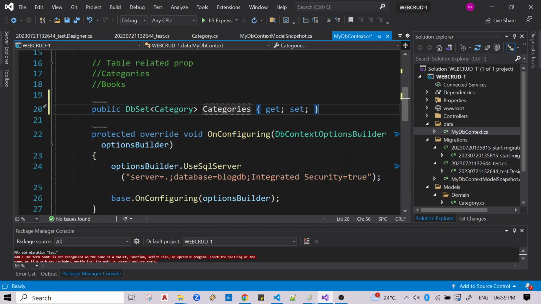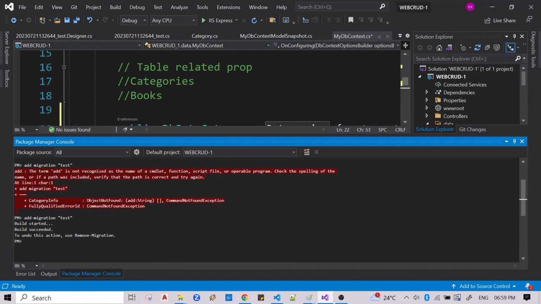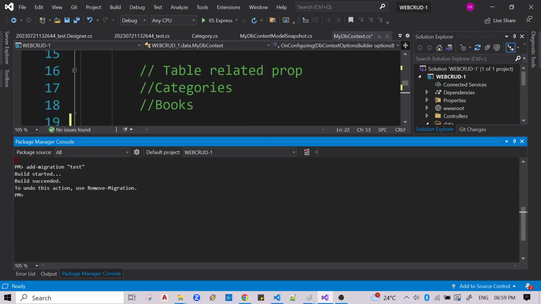Okay, so after this, it is created. Now I specify this category model inside the DB context. Now what I am doing is running the migration again, but now I am giving the name test one. I'm clicking this.